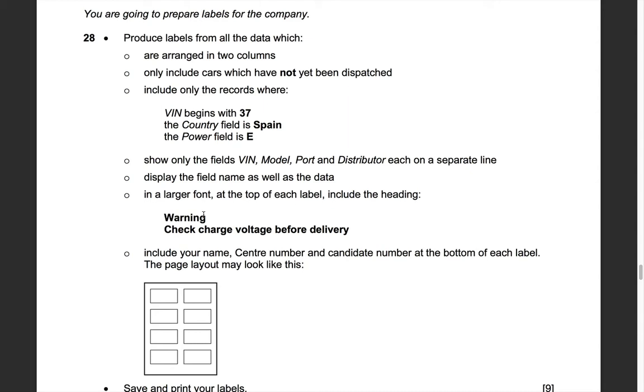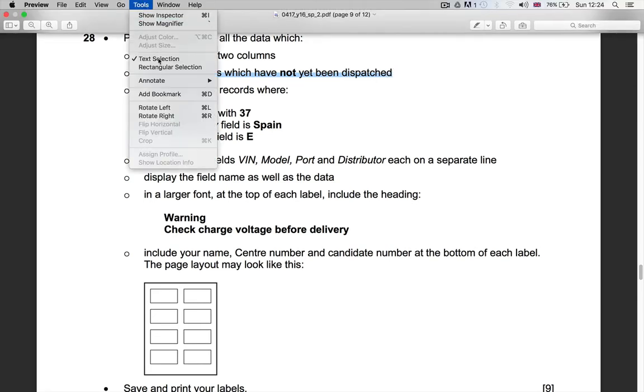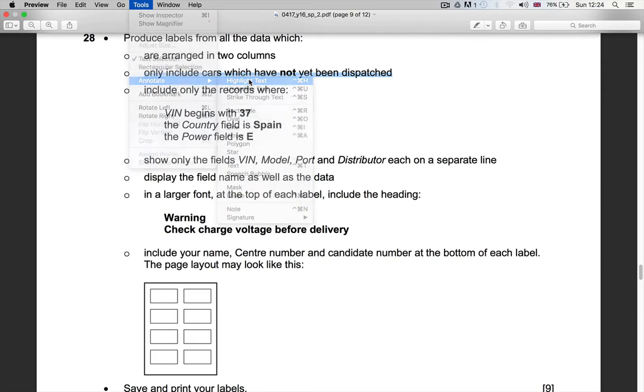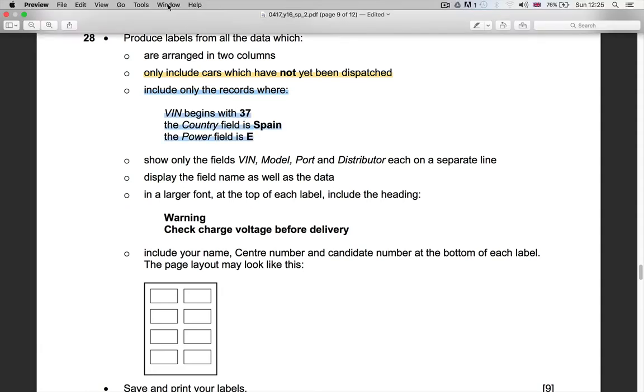Now what we need to do first is, as we did with the previous report, identify what's in the query and what's in the report. So for the sake of time in the exam, I'm only going to highlight the things that are involved in the query. So arrange in 2 columns, that's in the label. Only includes cars that have not yet been dispatched. This seems like it's going to be in the query. So this is where we're searching for the data. So in here, I'm going to highlight the text. Includes only the records where the VIN begins with 37, the country field is Spain, and the power field is E. So this over here is all part of the query.